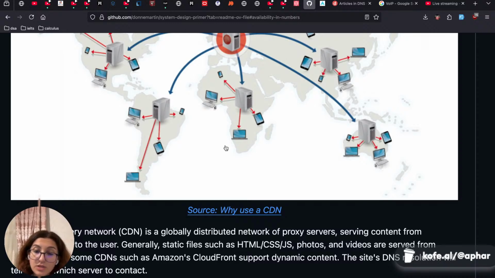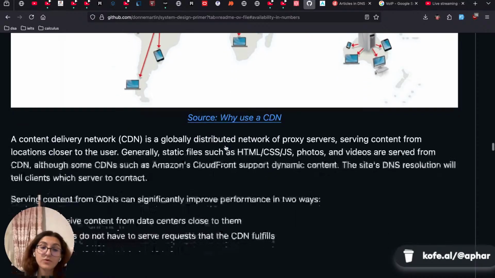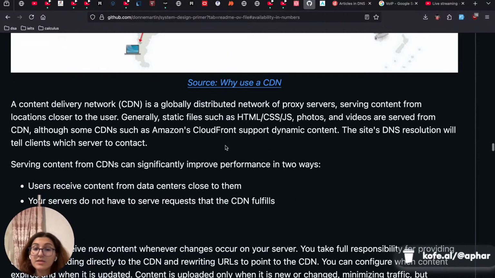support dynamic content. The site's DNS resolution will tell clients which server to contact. Serving content from CDNs can significantly improve performance in two ways. Users receive content from data centers close to them. Your servers do not have to serve requests that the CDN fulfills.